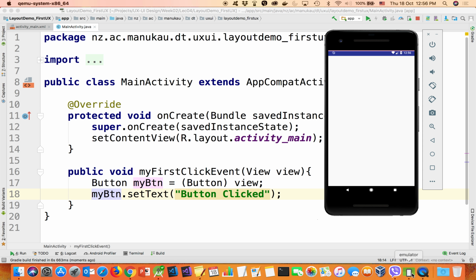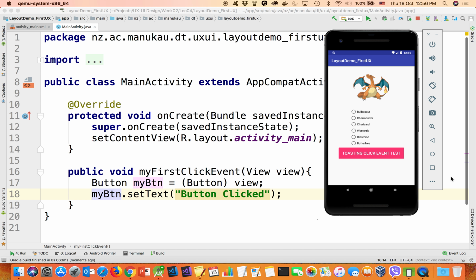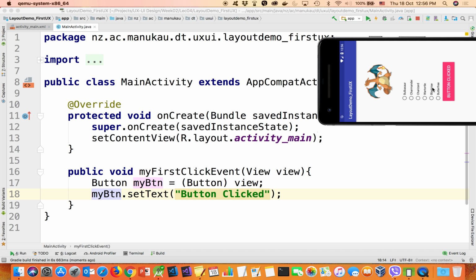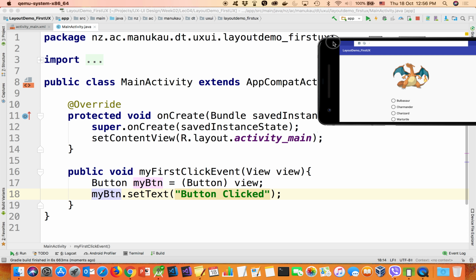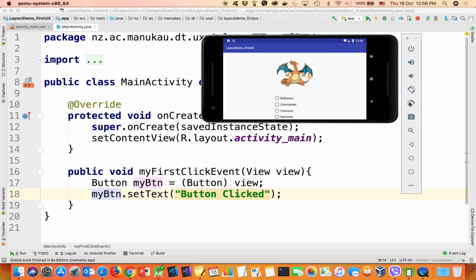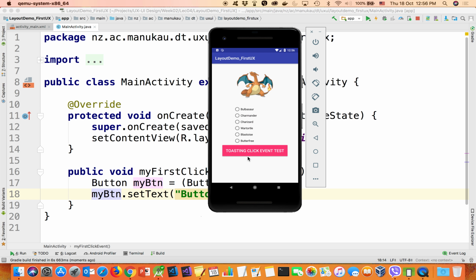Cross our fingers, everything is working fine. If I click on that button, look, the text in that button is changed. Understand? If I reset it and bring it back, again look, it shows Toasting click event test, and when I click on that button again, it changes the text in this way.